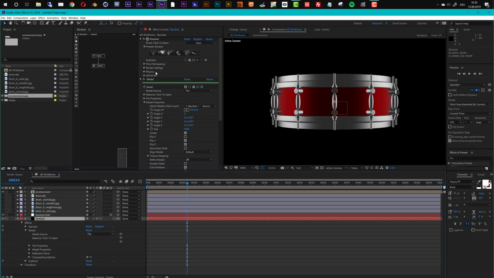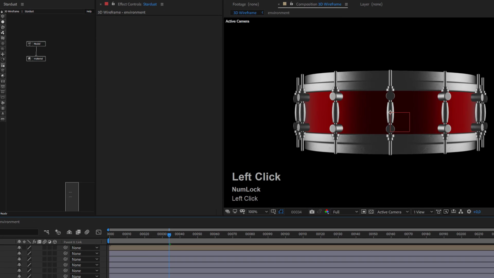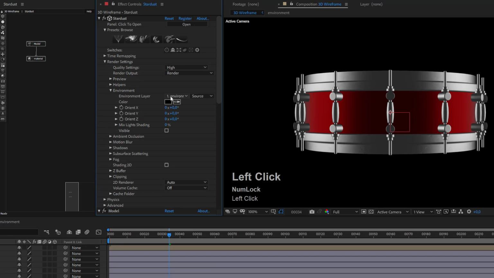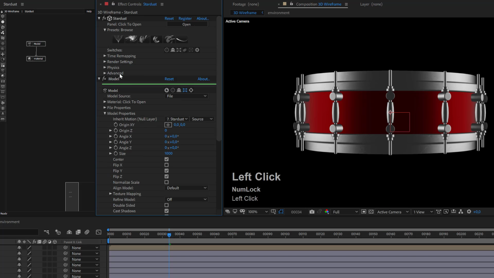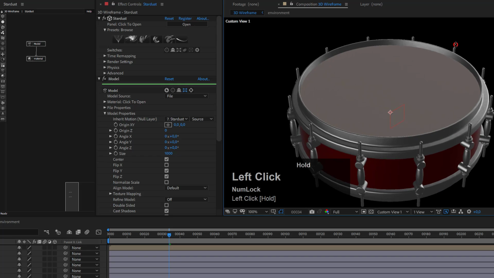If you want to assign your own environment composition, if we take a look what this is, it's just a very simple black and white composition. And if you go to the Stardust render settings, here you can assign your own layer. So if you want to use an HDRI or whatever, then you can specify this right here. But for the sake of this tutorial, I will just use this standard simple environment. Okay, so let me change my view to a custom view here, and let's zoom in a bit so that we get a little bit closer to our model, something like that.